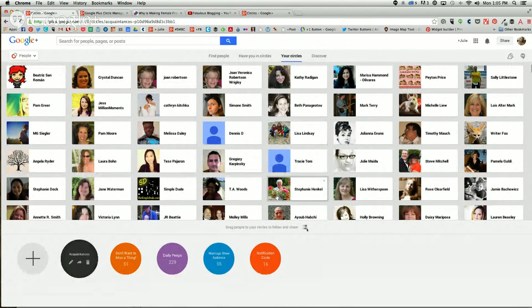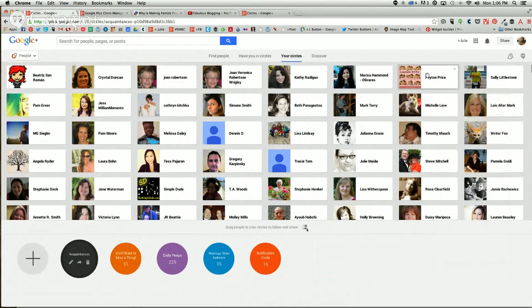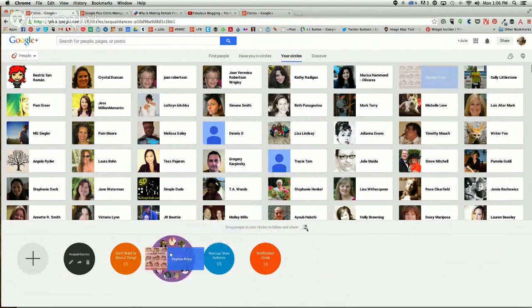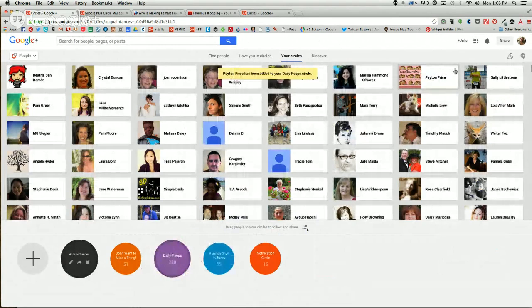Now, let's say I haven't done an upkeep in a while, so I know that there are people in this acquaintance circle that really should be in my daily peeps. For example, Peyton Price, I know that I would really like her to be in my daily peeps. So what I'm going to do is click, drag, and drop her into the daily peeps. I'm going to then X her out of my acquaintance circle.